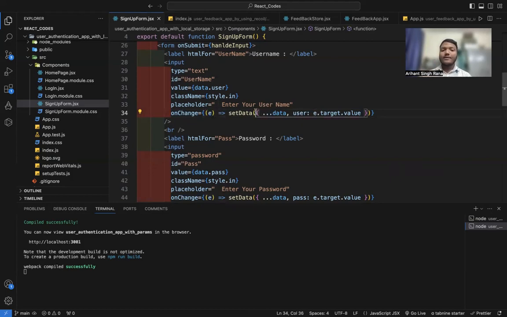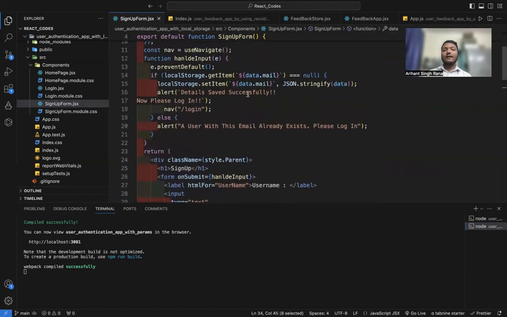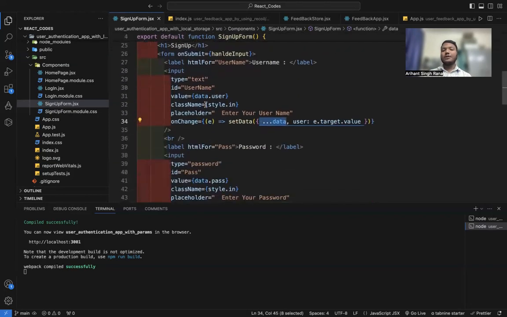And inside of it, as you can see, I'm passing an object. What does my object contain? My object first contains my destructured data. As you know, data currently holds these values, so it would be destructured. What do we mean by destructuring? It would take each and every key value pair out of that object and place it inside of this new object that we are creating.